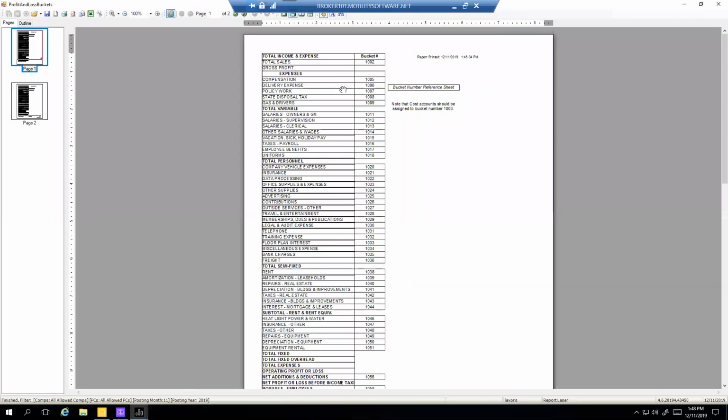All right. And then this other report, for the internal statement, is the income statement buckets. So total sales, 1002. Basically it's saying all of your income or revenue accounts go to bucket number 1002. There's a little note over here that says all your cost accounts go to 1003. So that takes care of a lot of them, and then you just have to worry about how you want to break down or bucket your expenses.